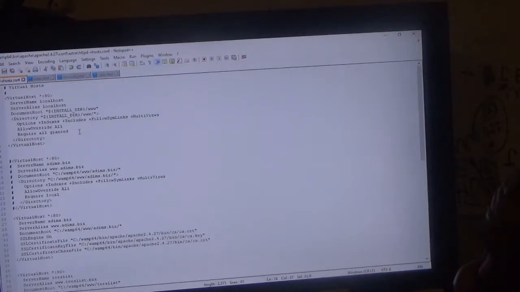The next thing, very important to have this here. If you're going to put it online, instead of saying require local right here, you change it to require all granted. Okay? I'm going to say it one more time. Require all granted. You change it to that. Not require local, require all granted. And that's only when you're done and ready to put it online. If you're not, then don't. So this is saved. I'm going to drop this box down.